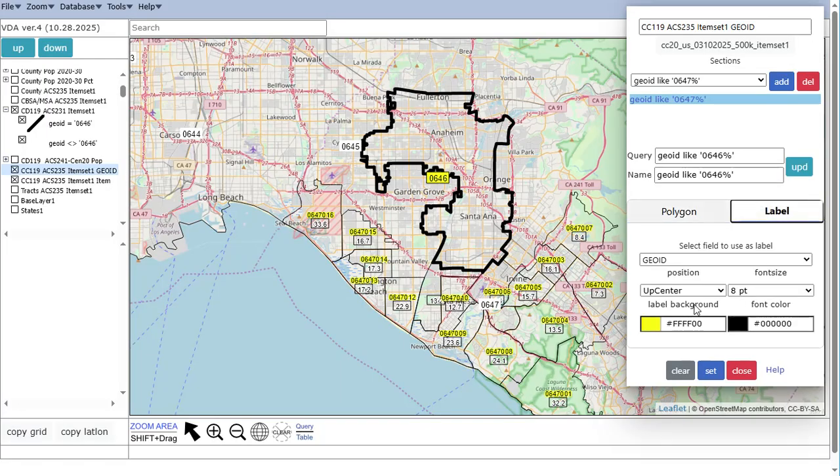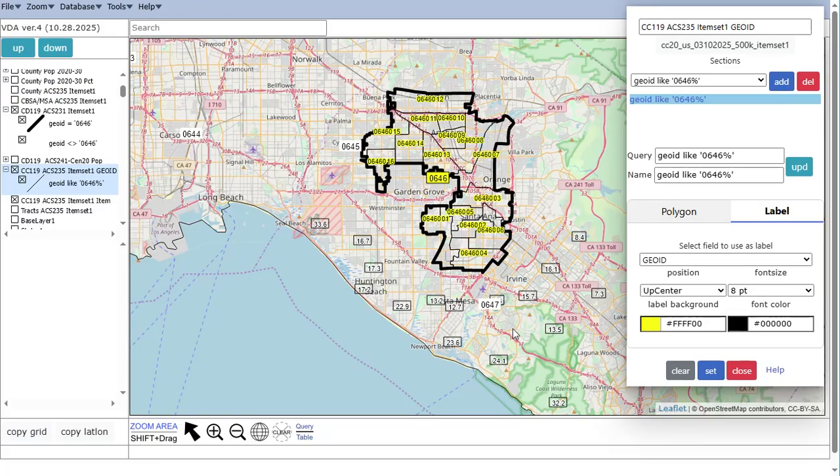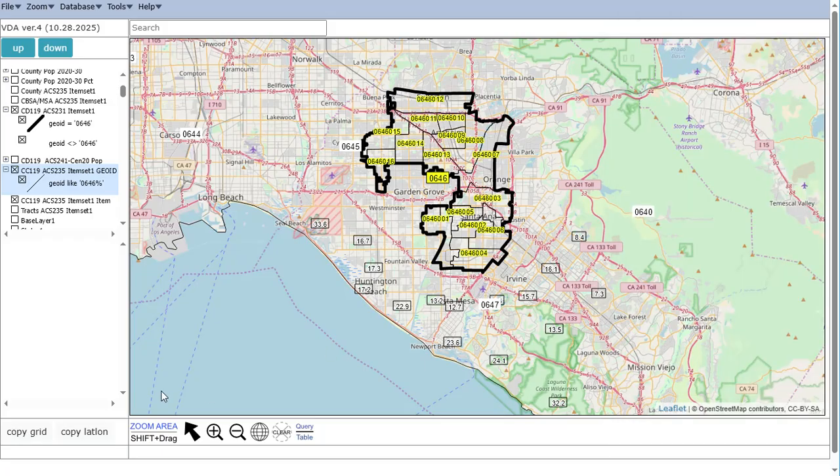and then the update, I modify the label, but I don't change the variable. I still want to use the same label showing GOID. So then I update the layer. Now it moves those characteristics of 06047 to 0646. I now close this particular layer editor.